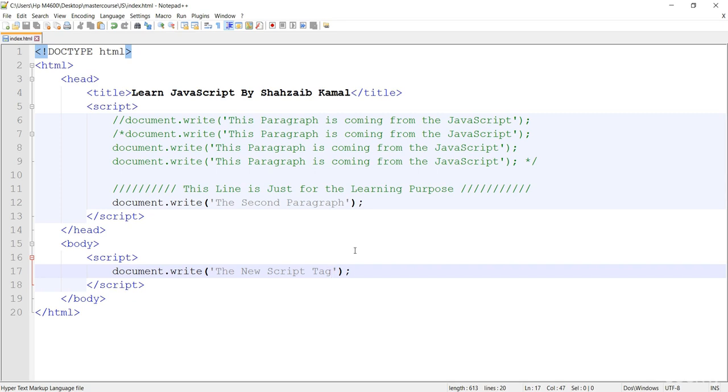So basically I just want to show you that we can apply the script tag anywhere, wherever we want, as I did. It is not necessary to create the script tag inside the head, especially as I just showed you. So guys, this is basically the internal script.